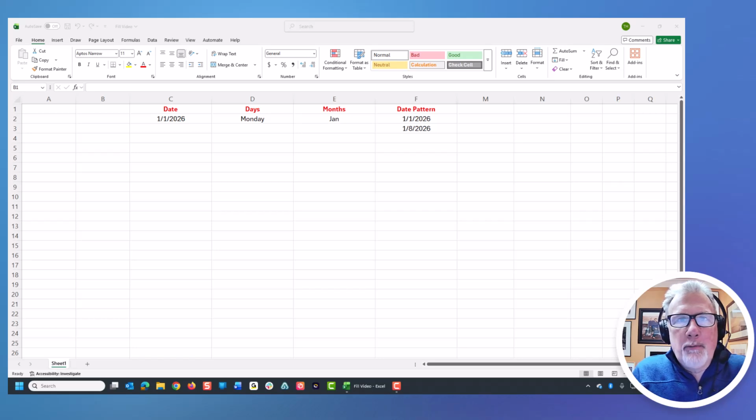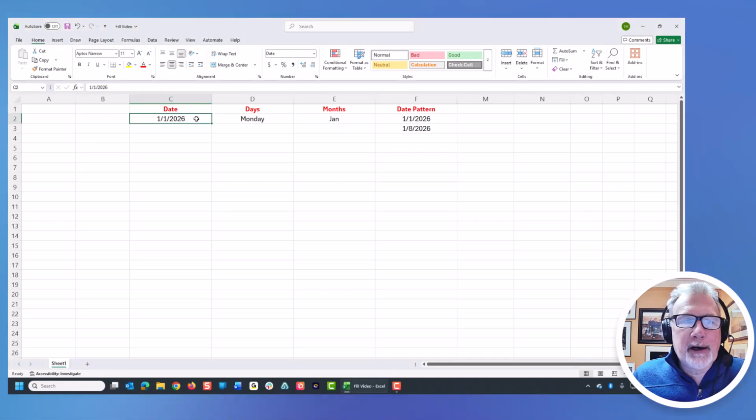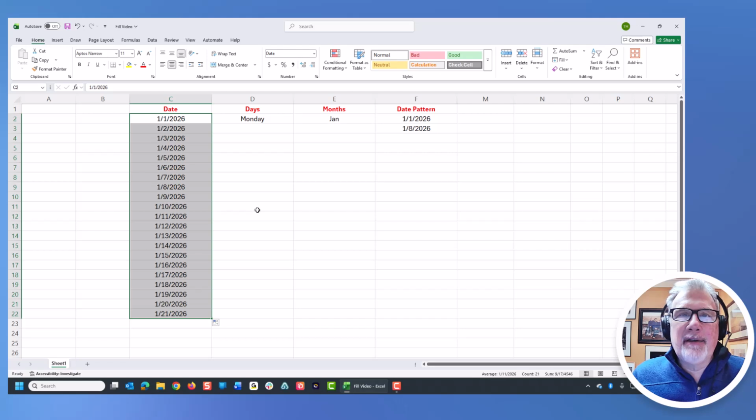When you're working with dates in Microsoft Excel, let's say you're trying to fill out a spreadsheet and you want to put some dates in there. I'm going to show you a few different ways you can work with dates to make life easier. The first one is here I have a simple date, 1/1/2026. I'm going to click in that cell, go to the little square in the bottom right-hand corner, and drag down, and you'll see what it's doing is counting out the days.